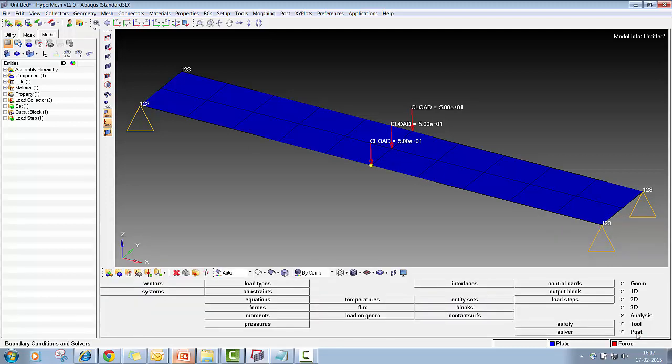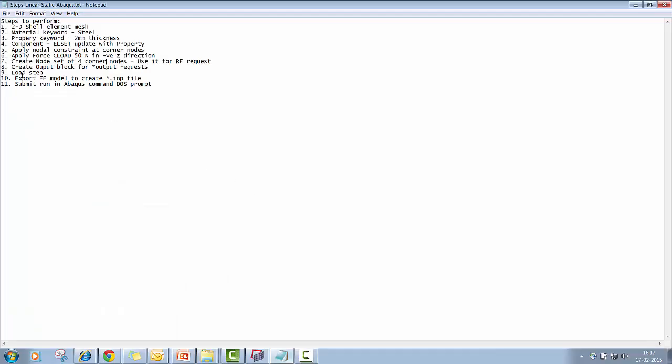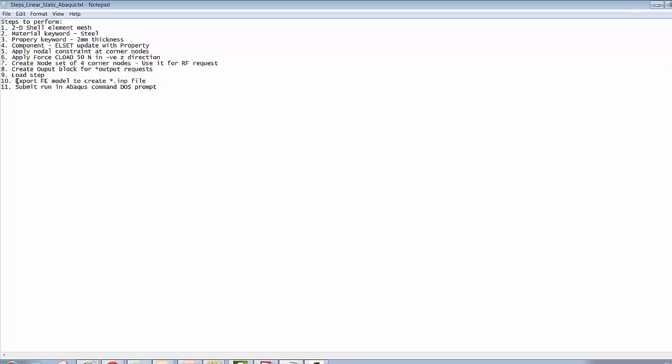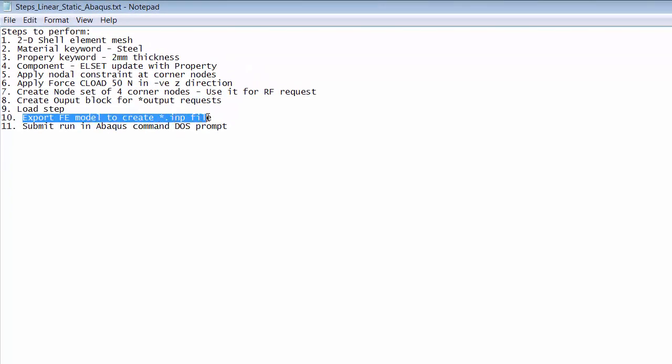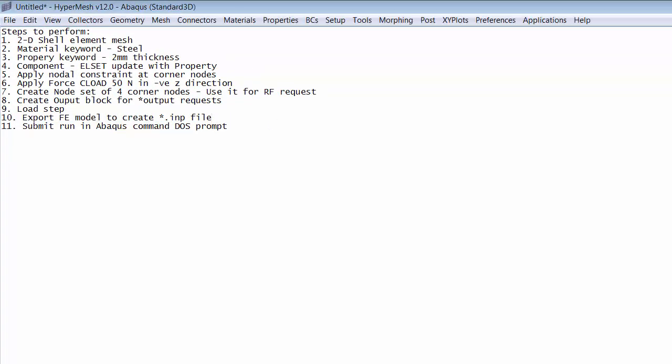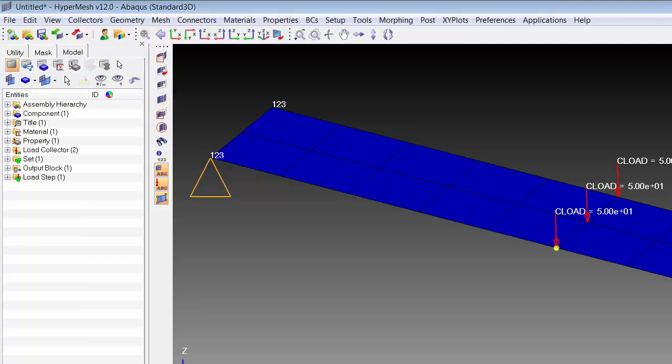Say return, and let me go back. Okay, so load step is done. So the 10th step is export FE model to create INP file. That's it. So we are all set to export this FE model.